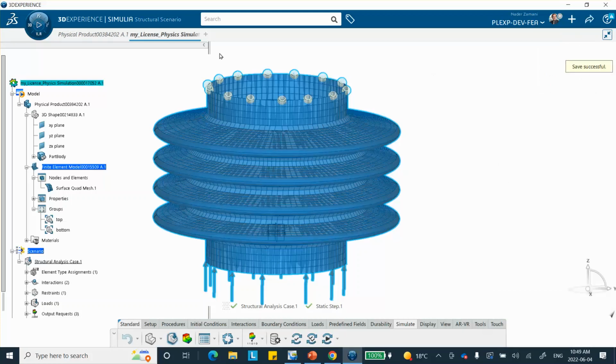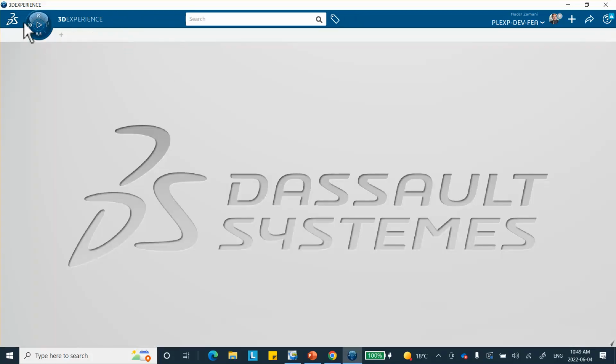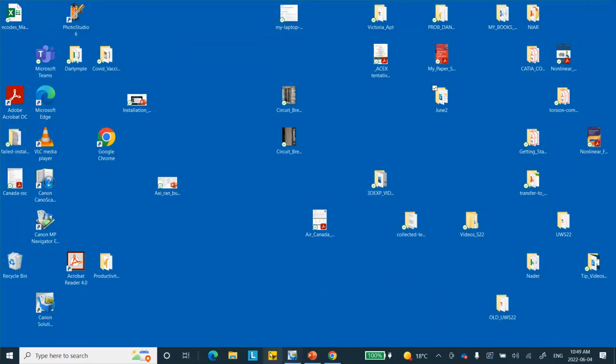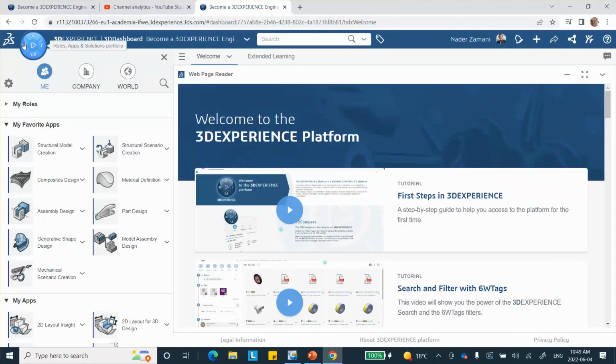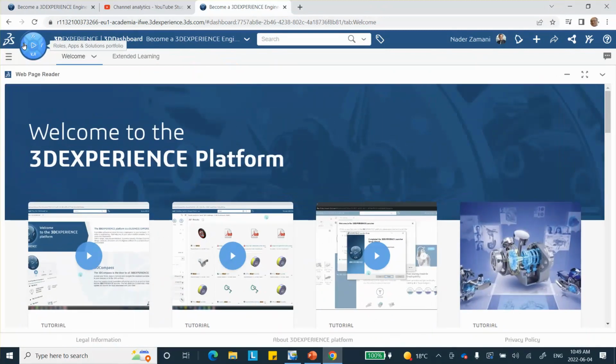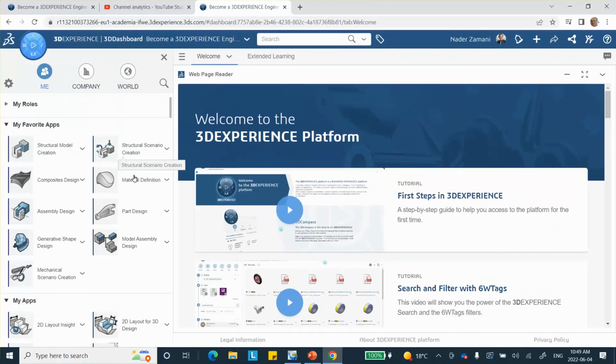Okay, so let me close this and close that, and I'm going to close the entire 3D experience. So we're going to go back in there. Let me start with, let's go to the structural scenario creation.